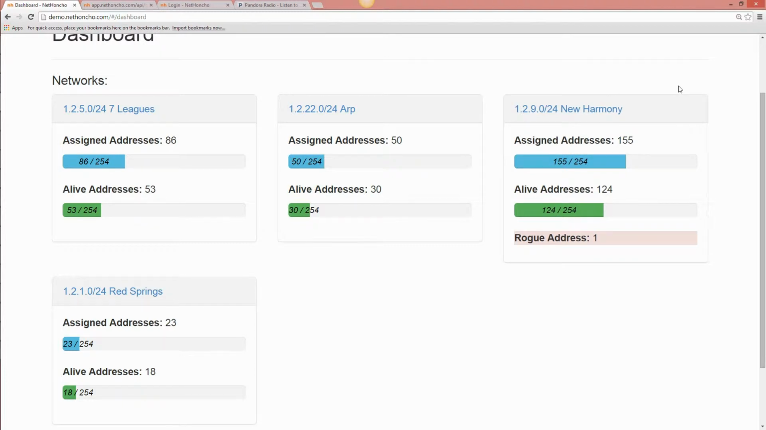NetHoncho automatically pings all IP addresses across all of the ISP's networks and stores up to 1 year of ping latency and packet loss data. NetHoncho automatically verifies that every IP address that responds to a ping also has equipment assigned to it in the database. Rogue addresses are IP addresses that both return pings and yet have no corresponding equipment in the database. Rogue addresses indicate some kind of configuration management error.